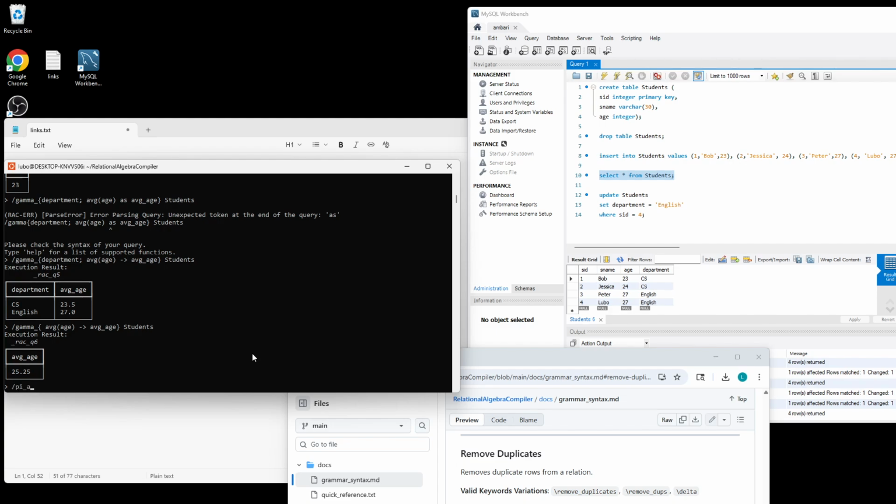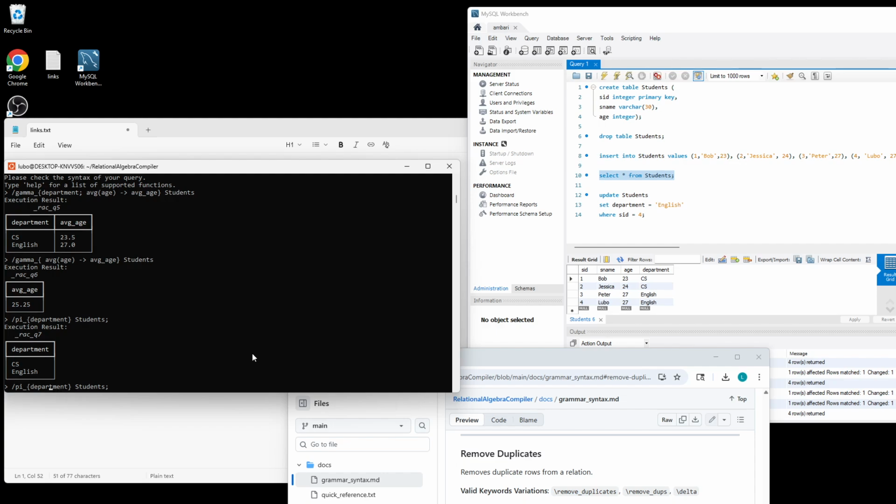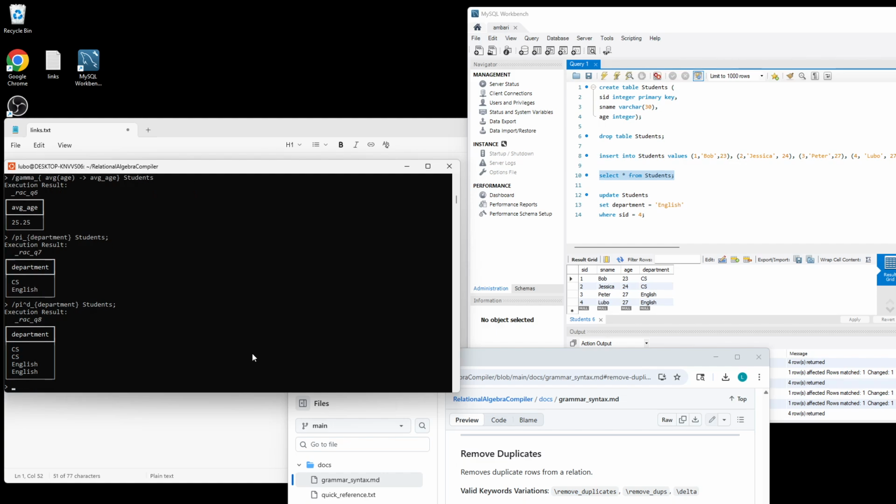So again, let's go ahead and look at all the departments. So we can just say department, and this is going to be from the students table. So this is just going to give me all the departments. If I want to keep the duplicates, I can do a duplicate preserving projection. So this is going to give me information about all the different departments. Now I want to eliminate duplicates. So I'm just going to run delta. Delta is going to eliminate duplicates. And now you're just going to get the different departments.